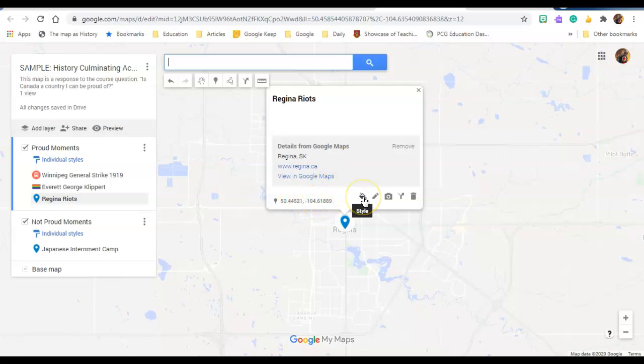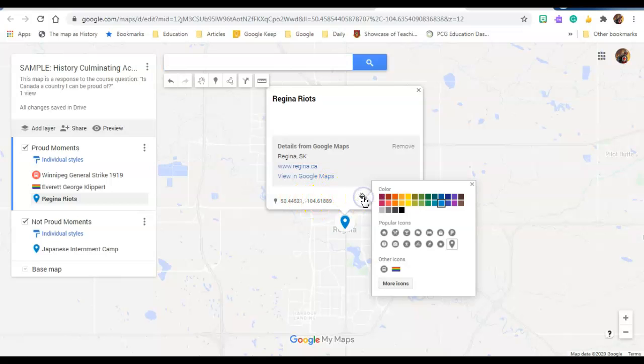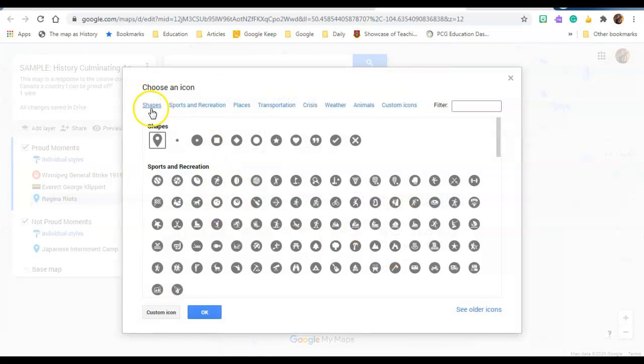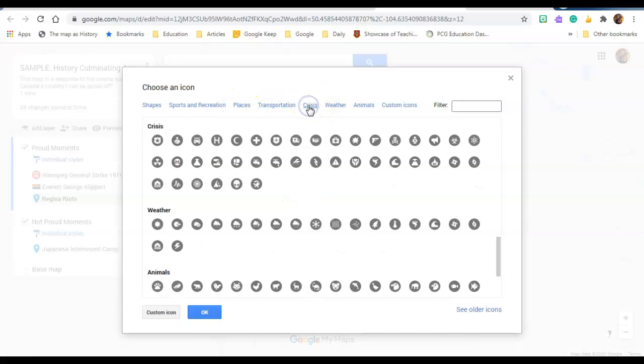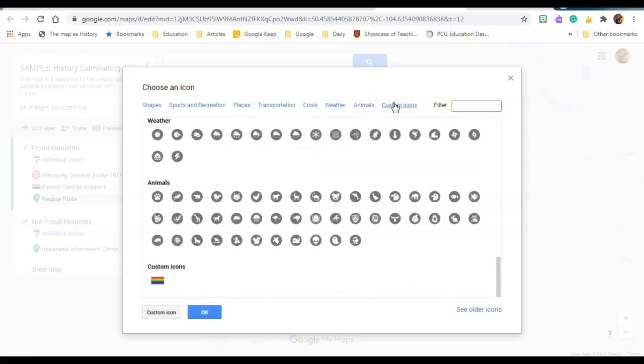And then from here I can also edit the style of this. So the style of this can be edited by changing the color that goes with the pin. It can also add another icon. So there's all kinds of icons here. There's shapes, things that do with sports and rec, places, transportation, crisis. So I'm thinking, this might be a crisis. Look, there's an alien. We talked about enemy aliens in internment camps. There's poison. Maybe you've got a gas attack or something like that. I don't know. Maybe you've got the threat of a radioactive bomb going off. I'm not sure. So you would look for an icon that maybe fits with what you're looking at. There's custom ones as well.